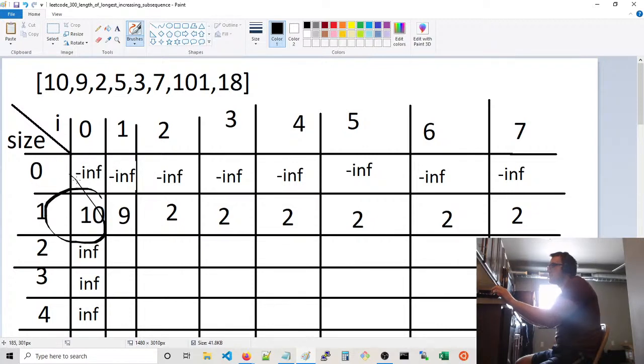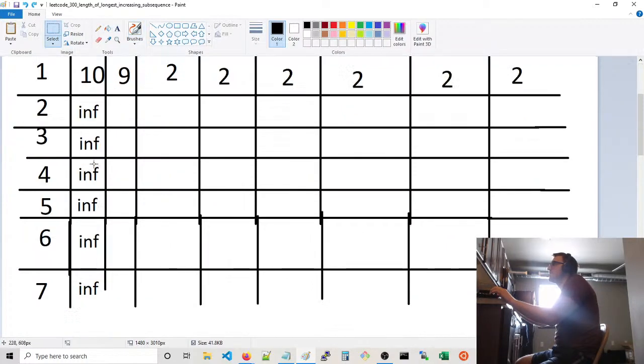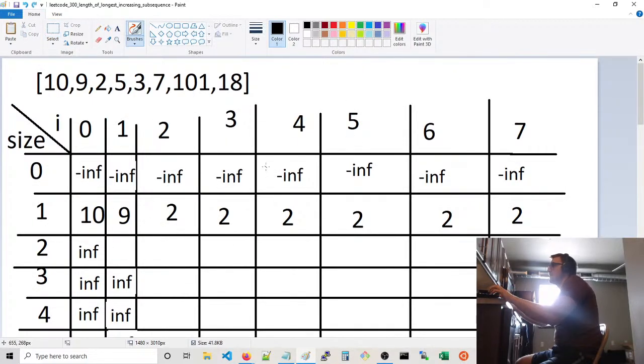So it would be set here. And then 9, and so all of these would be the same, though. Now, if we look at 9, it is greater than negative infinity, and it's less than 10. So we can update our 10 to 9. And you would stop there, actually.